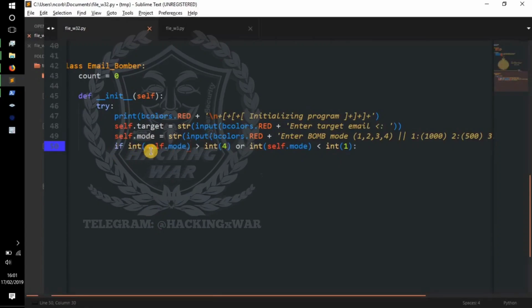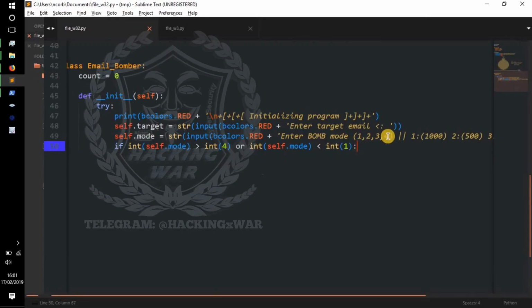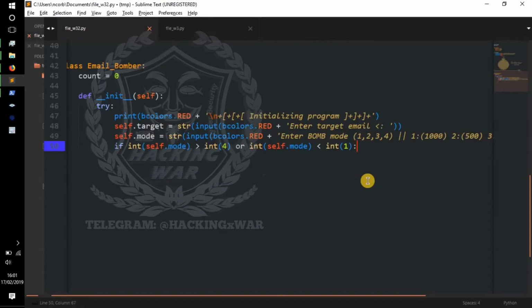So we've got if integer self.mode is greater than integer 4, or integer self.mode is less than integer 1, because obviously they need to choose between 1, 2, 3 or 4. Those are the only options. If they go over 4 or below 1, then that's an invalid option. We need to tell them that they've done it wrong, and we'll just exit the program. They can run it again and try it again. That's their fault. It's easy enough.